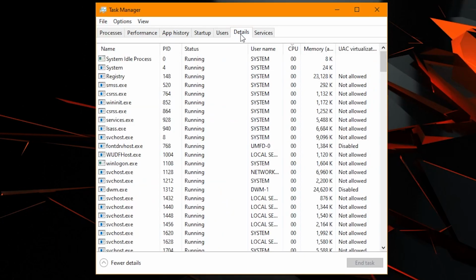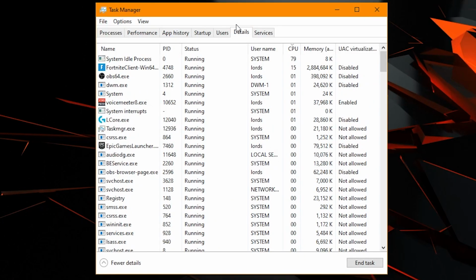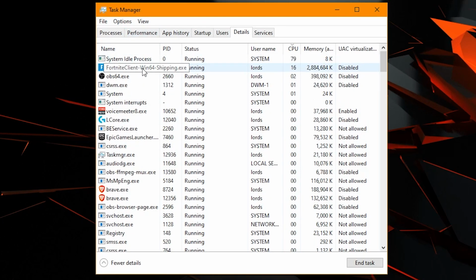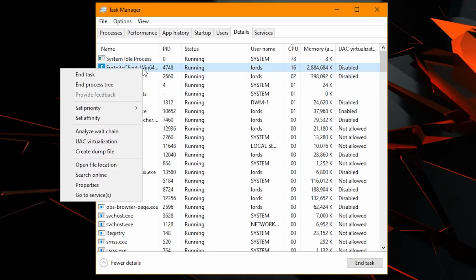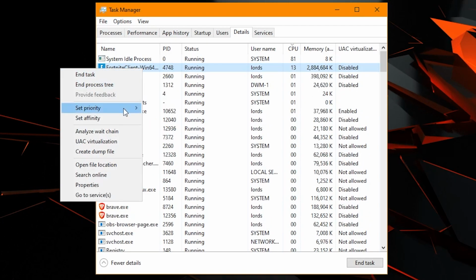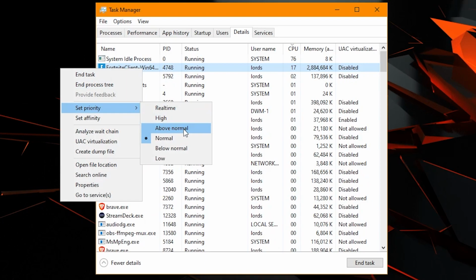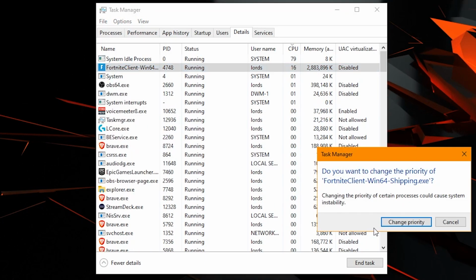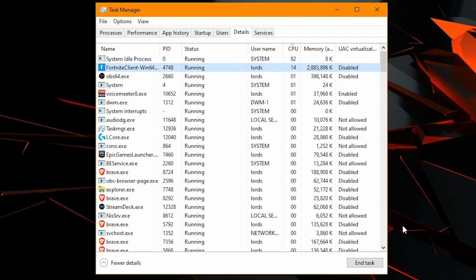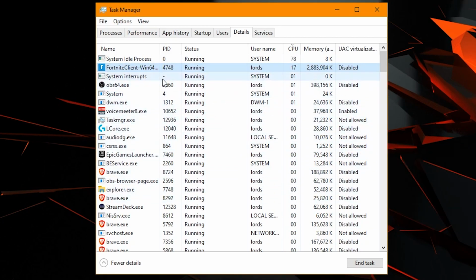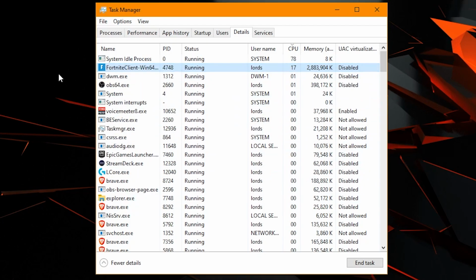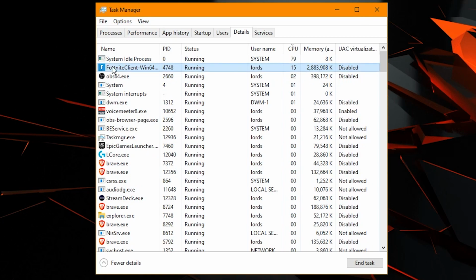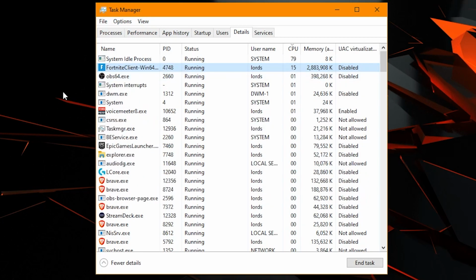Let's go and choose details here. And you're going to see at the top here that Fortnite client Win64. Right click on that and go to set priority and change it to above normal or high. So I'll put it to high. It'll say change priority. Change priority. Keep in mind, a lot of times this resets after you restart your computer, so you may have to do this more than once. Unfortunately, it's just a caveat with it.